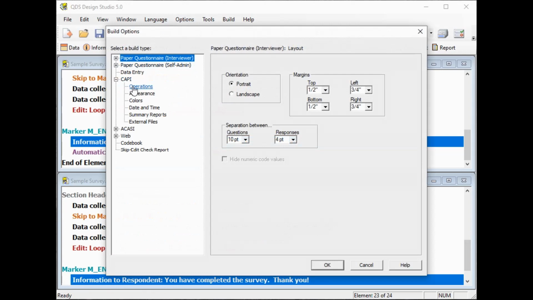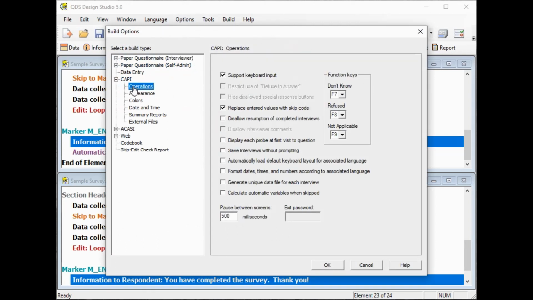And for example, under Operations for CAPI, we can check the Automatically Load Default Keyboard Layout for associated language. That'll facilitate typing in responses. And then check the Format Dates, Times, and Numbers according to the associated language. That's so that those types of responses will be formatted according to that language rather than the default. And note that that formatting does come from Windows Regional and Language Settings.